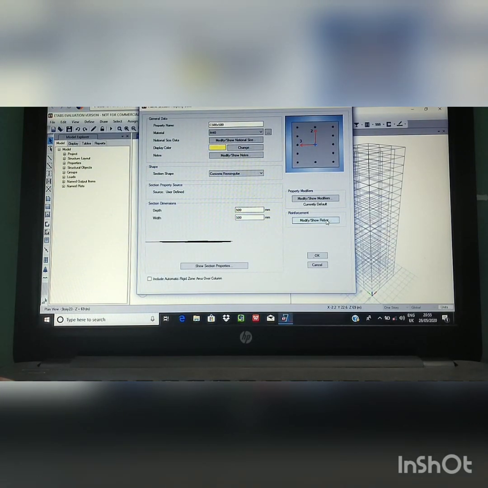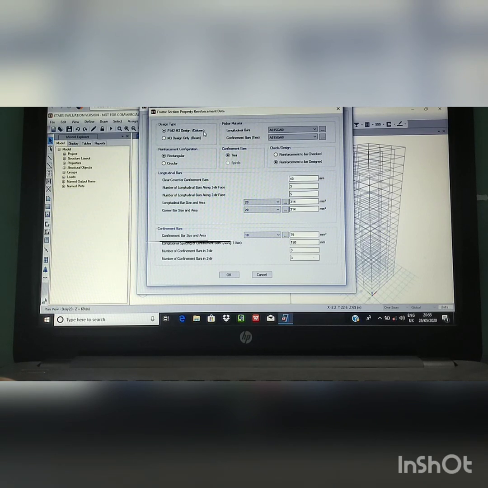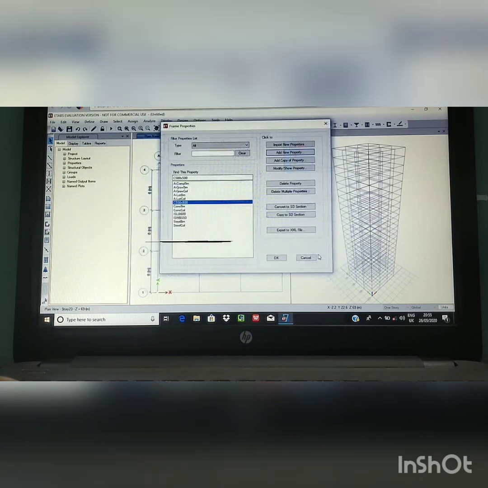Go to modify/show rebar, click on column and change the longitudinal bar as HYSD 415 and confinement bars as mild steel 250. Then press on OK.